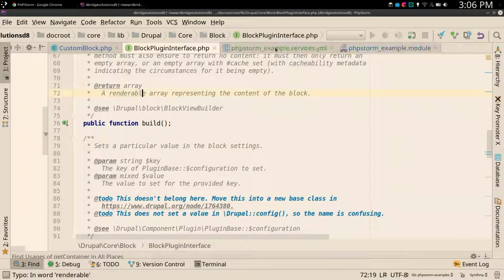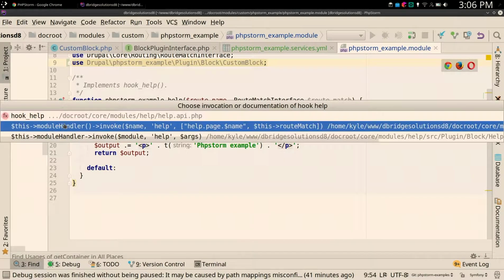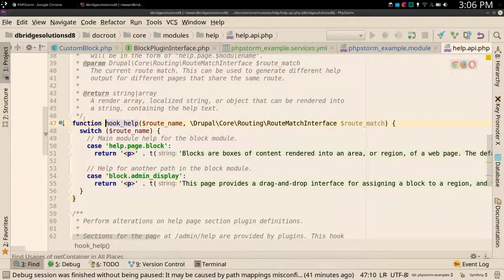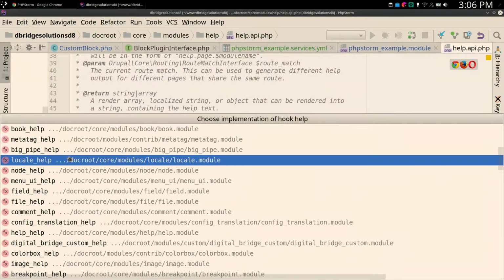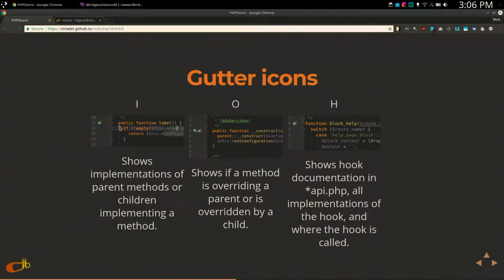And if we open up a module file, so we have our hook help, and we can go up to, it'll show us where the hook is invoked, and also show us the documentation. And you can click on any of those to open it up. It's a real quick way to get to the definitions of hooks or see if something's being overridden or implemented.